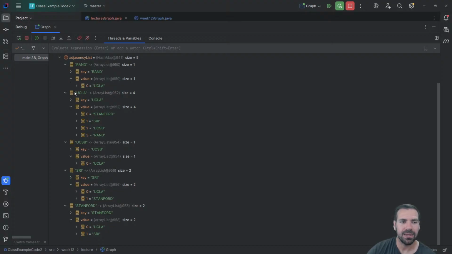And then like Rand to UCLA to SRI, there exists a path of length 2. And no matter how much we look at this, we're never going to find a path of length 1. Rand does not have SRI as a neighbor. So we do have to go through at least one other node. Rand to UCLA to SRI does it. That's a path of length 2, and it is a shortest path between those two nodes. So the distance between Rand and SRI is going to be 2. So distance is the length of a shortest path between two nodes.